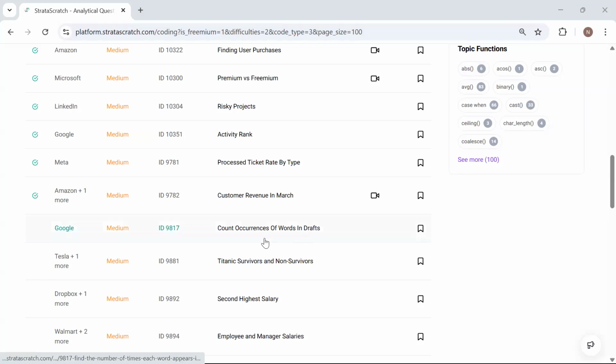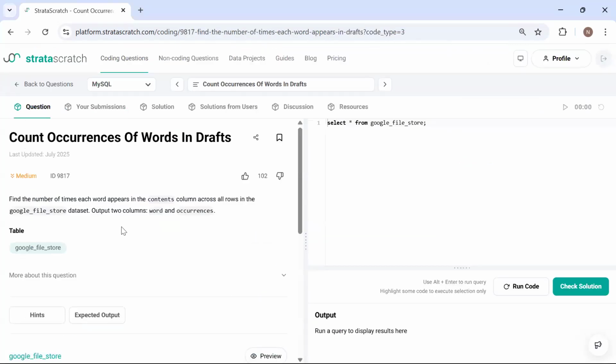So the question is count occurrences of words in drafts, and this question got asked in Google. Find the number of times each word appears in the contents column across all rows in the Google File Store dataset. Output two columns, word and occurrences.